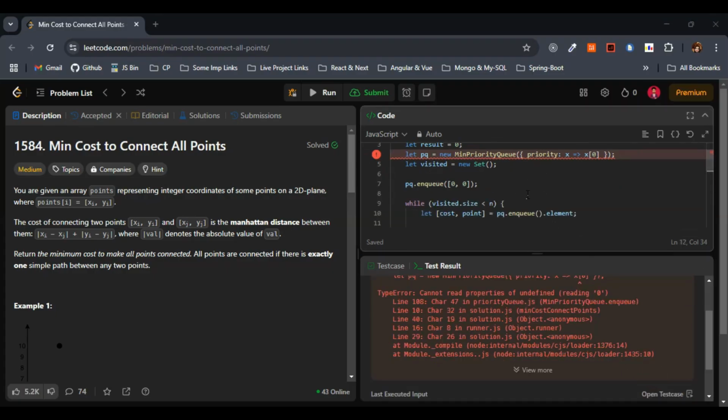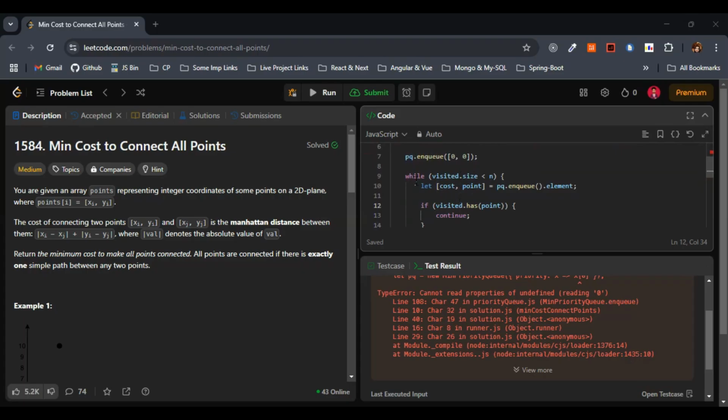So the mistake I have made here is in line number 10. What we are doing here is, if the size of the visited is less than n, it has to be less than n, right? So we have to continue until all the points are connected, meaning the size of visited has to be equal to n. Until that point we are continuing. So in line number 10, we have to extract the minimum cost edge from the priority queue. In this case, we have to make use of the dequeue, removing. So instead I had made use of the enqueue. That was wrong. This is one thing.